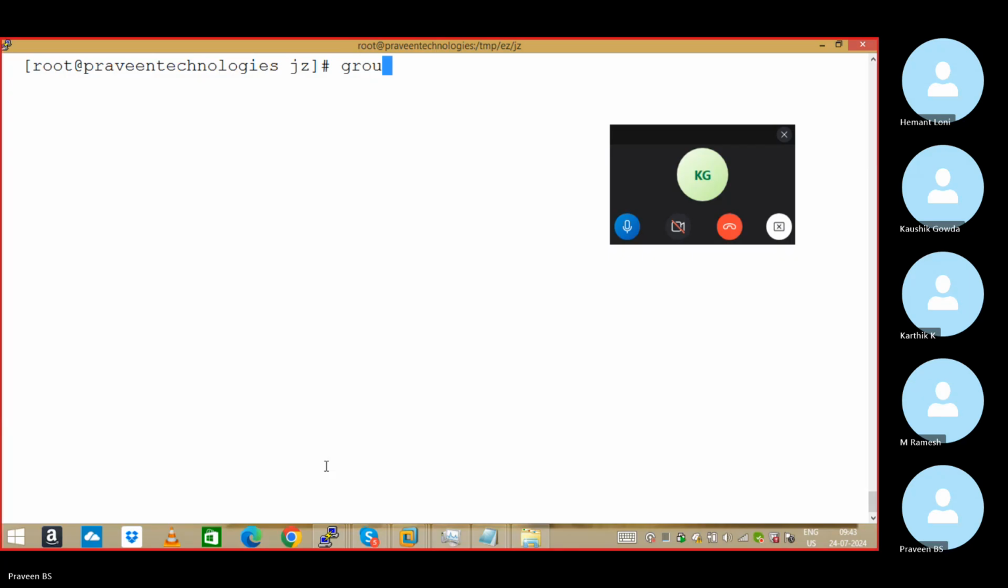groupadd is the command for a group name. What's the date today? July 24. It is better to start the group name with a G, so it is easy to identify. groupadd space group name. Any name you can give. It's not compulsory, but better. I suggest you do it. groupadd space group name.